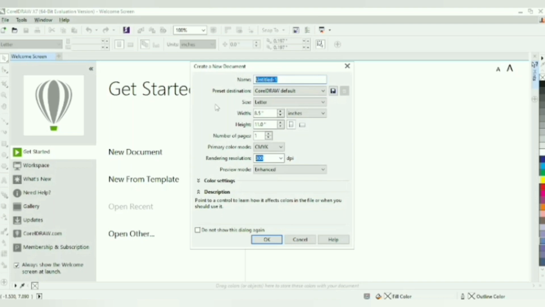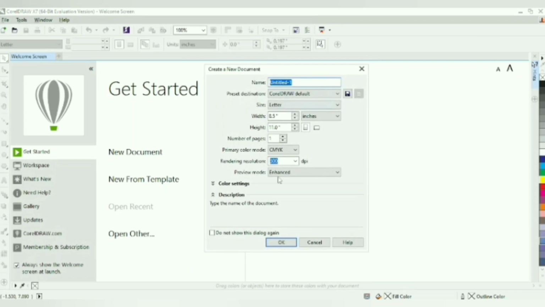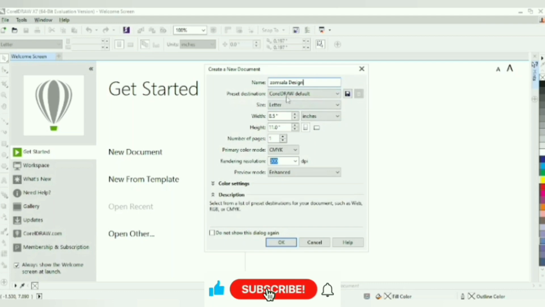So you click on new document, then this dialog box will appear. Take note, this dialog box is very important. So first of all, let's move to the title. You can see that we have a title that we can enter. Let's say our document name will be Zomsala Design. So let's type Zomsala Design. Zomsala Design will now be the title of this new document that we are going to create.